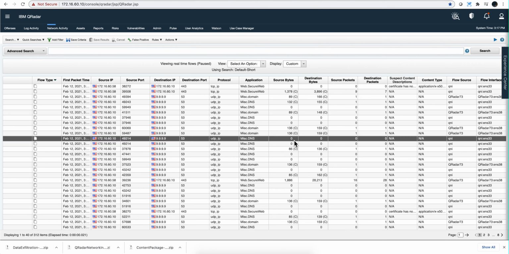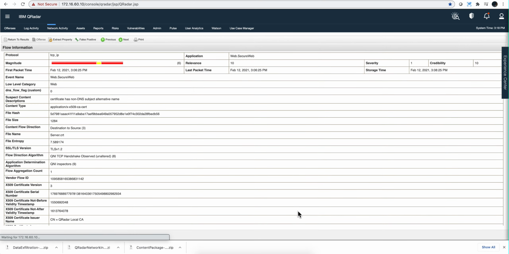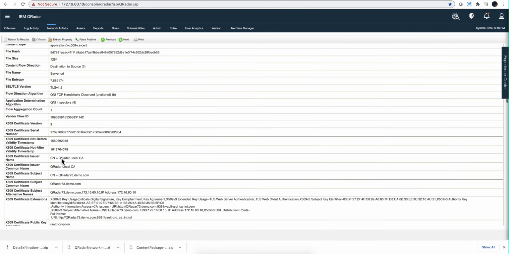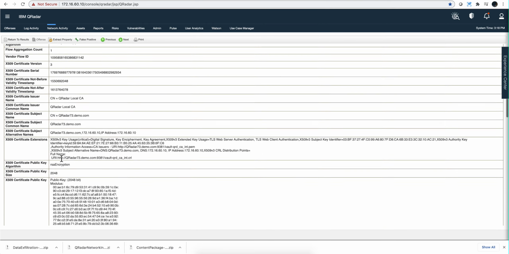Okay, so this is a way of exemplifying this, and it's actually quite easy to visualize which comes from QNI, because typically they have 0 in the source bytes and destination bytes, because these were created, put in IPFIX format and sent to QRadar for the engine there to work. We can see another example here. The application determination again is QNI, and notice that it extracted a whole bunch of information about the certificate. All this stuff is in the payload, and that's how QNI was able to pull it.